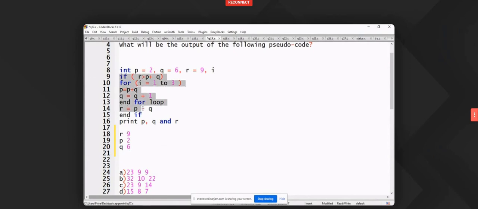Listen, the entire for loop is placed inside an if. R is greater than P plus Q. P plus Q is 8. 9 is greater than 8. Yes. So now we are going to start executing our I. I starts from 1. So P is equal to P plus Q, Q is equal to Q plus 1. So P plus Q now becomes 8, and then Q becomes 7. Yes. And then I becomes 2.